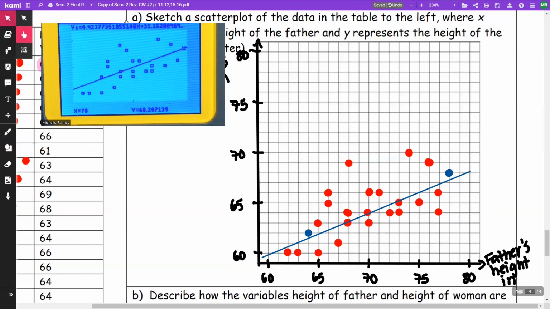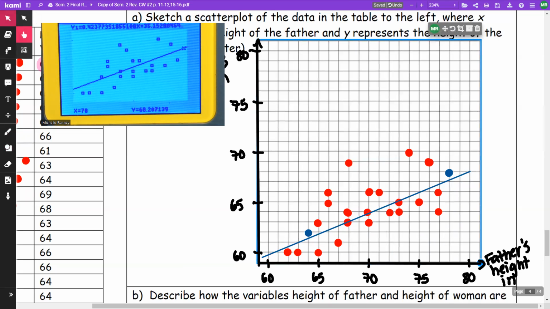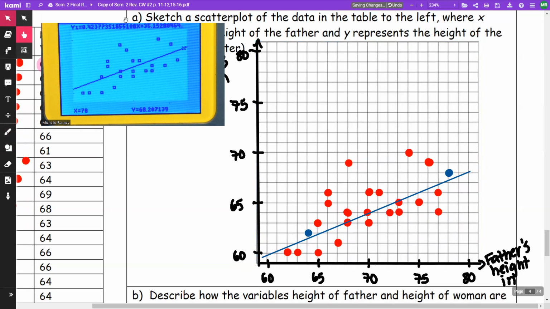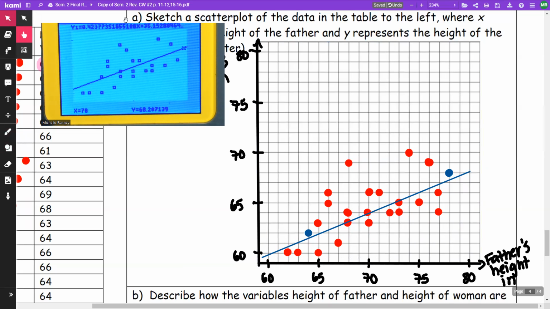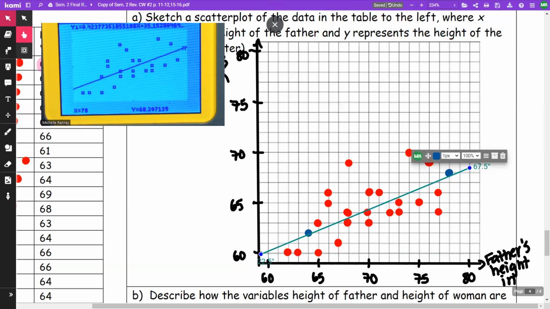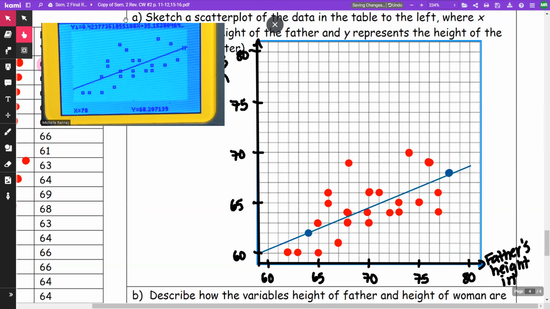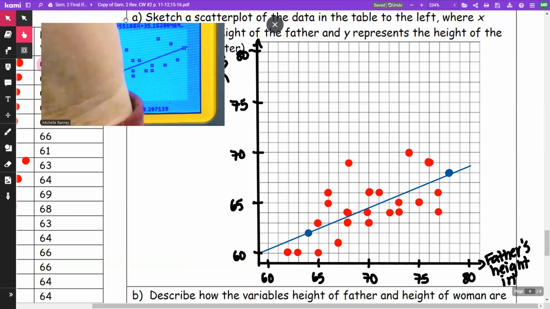I'm going to move my line. I was a little off. Don't want to move my graph. Want to move my line. So that is my line of best fit. Okay.